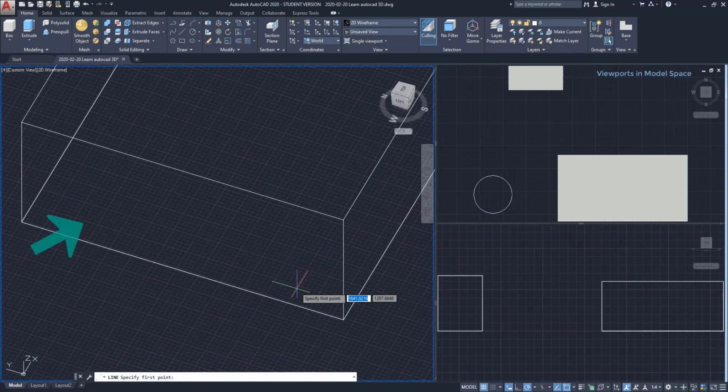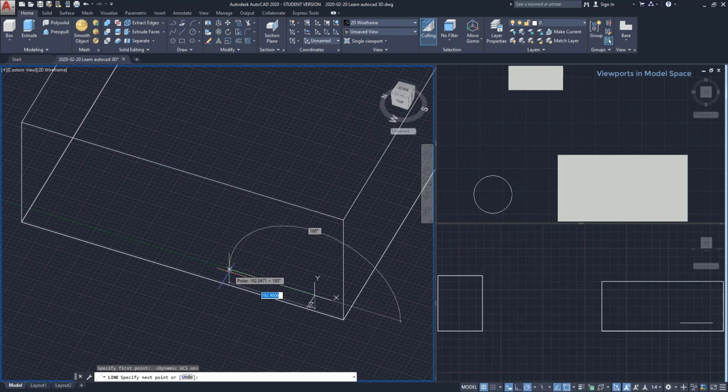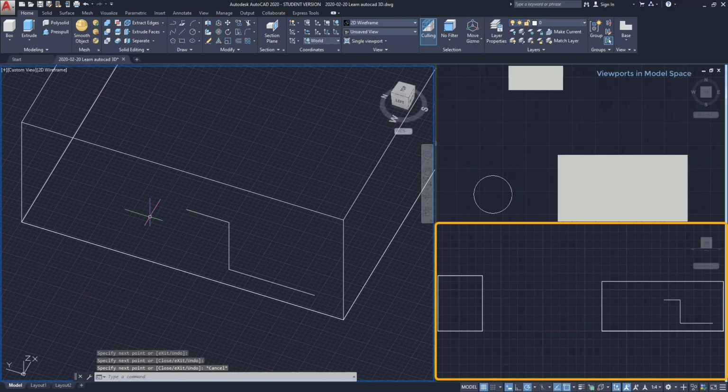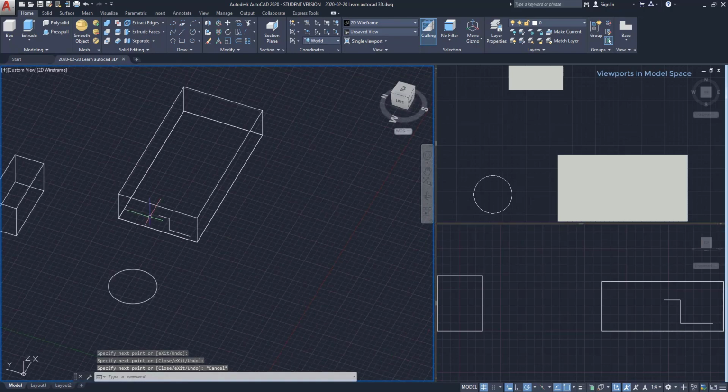Let's draw a line on this face of the solid. Oh, it's better to turn on the dynamic UCS. Then, once highlighted the plane, I can draw lines, and you can see them appearing on the window at the corner. In conclusion, you can try out several displays of viewports until you find out the one that's more comfortable for you.